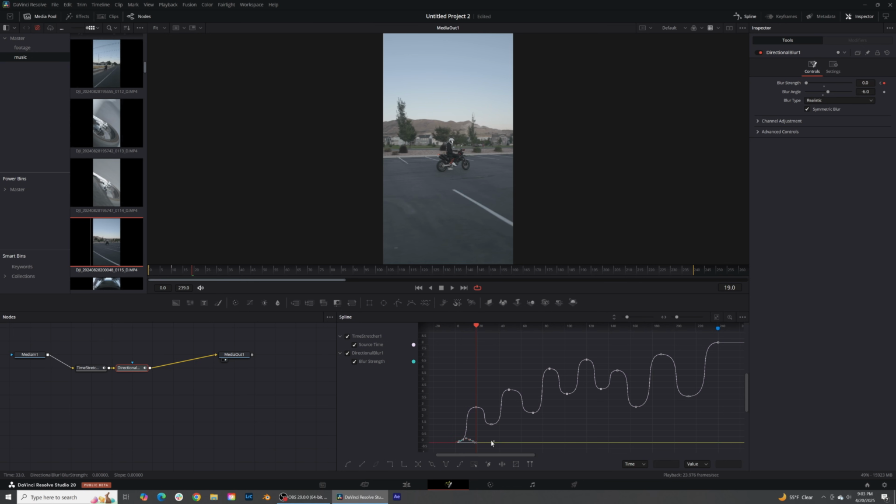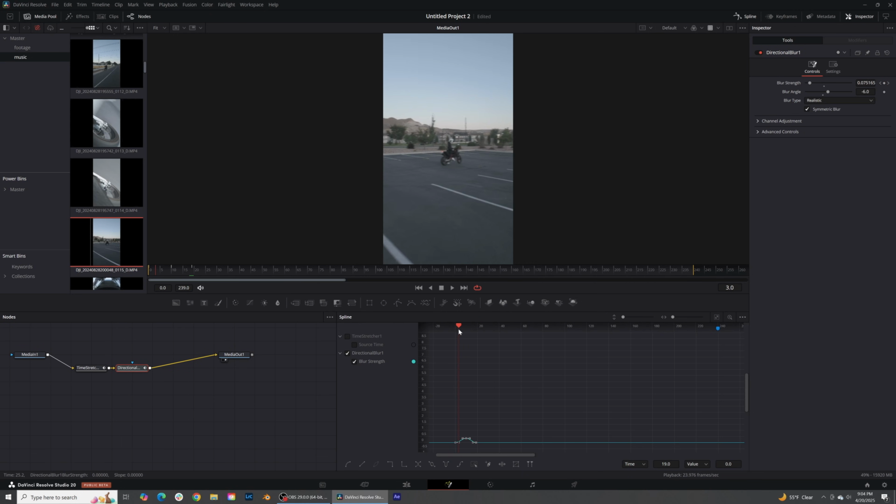And to create that same kind of easing effect, just press S. Go ahead, you can turn off this time source and press S and just add some of that. So now you have that nice directional blur. And of course, you can always just bring that strength down so it's not so intense.